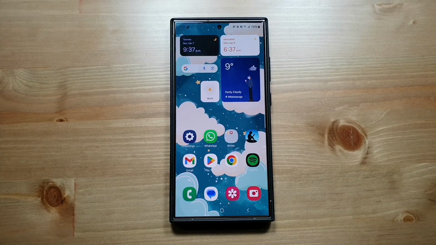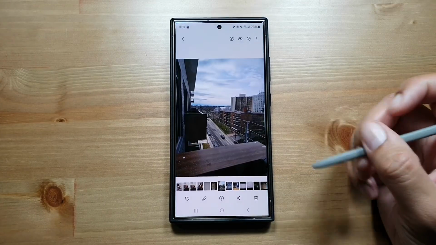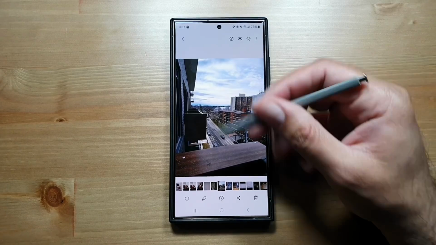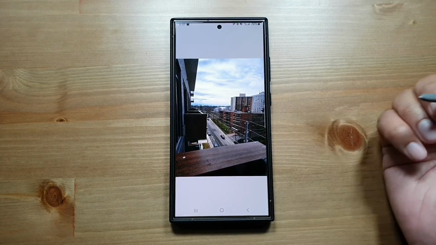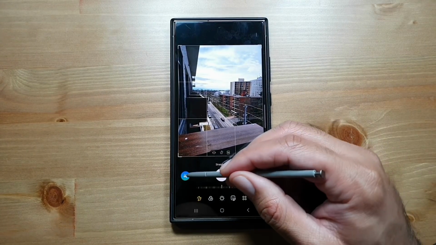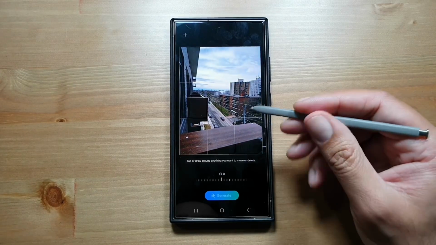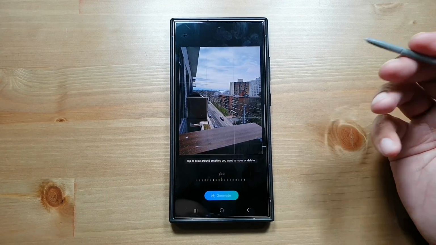Let's talk about some AI features in the gallery app on Samsung Galaxy S24 Ultra. So let's open up a photo and tap on edit. Now I will see this button here. This is the AI button. Tap on it. Now this is a generative edit.